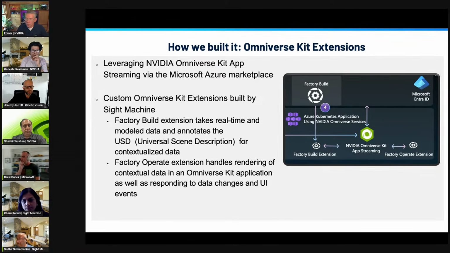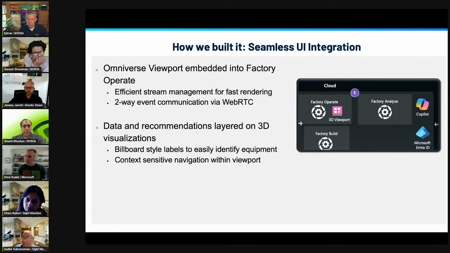It automatically syncs up. Everything is instantly available on the UI and in Omniverse. Events in the UI are in React, and it's communicated to the Kit application. Now let's look at how the UI piece works, right? So the last piece here is the seamless UI integration. On the front end, Factory Operate is a React application. We embed the Omniverse viewport into Operate using NVIDIA provided packages. Every user then connects to a stream from the Kit app to show this viewer in the UI.